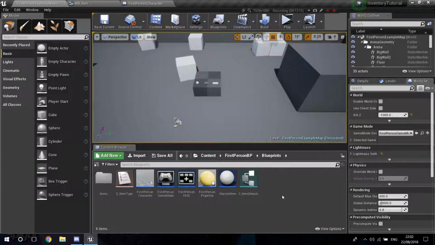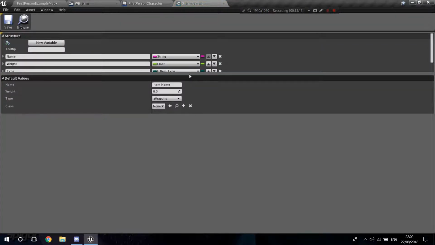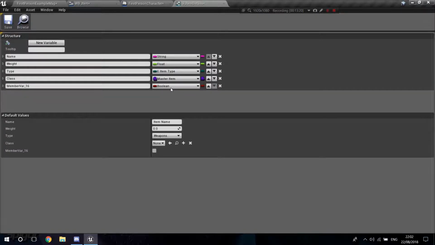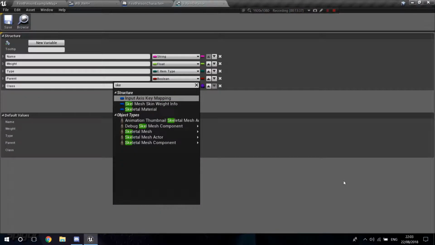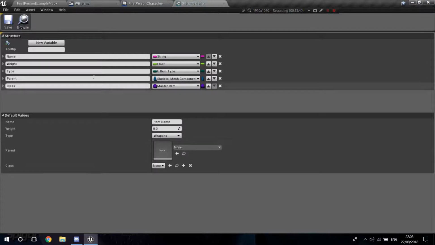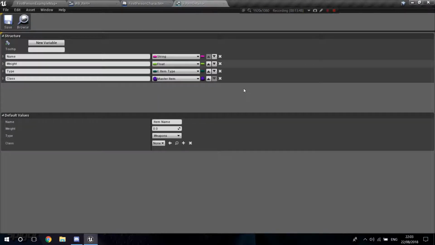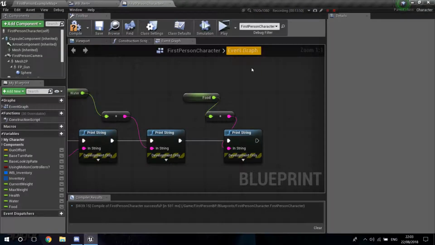Let's go back into our blueprints, go to our item details, and I'm going to make a new variable, which I'm just going to drag a little bit up. It can be over here. I'm just going to call this, I guess socket. I'm just going to call it parent, and this parent would be a skeletal mesh component. Actually, we do not, I'm sorry, I'm being stupid. We do not need to change these item details.